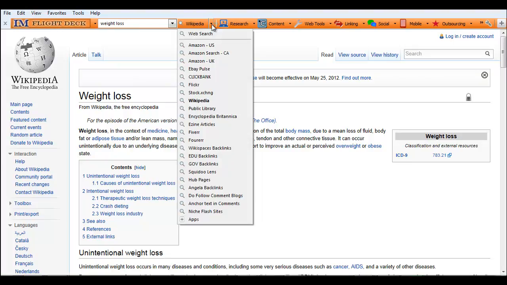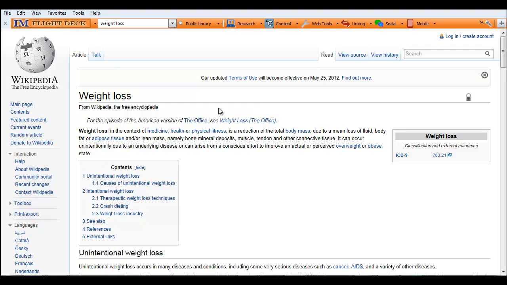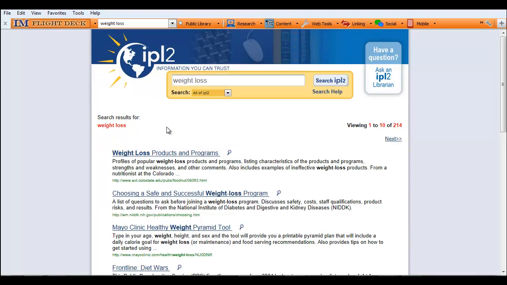But a lot of people say go to the library now to get original content and the like. And I figure, why do that when you can just access the public library right from the IM Flight Deck toolbar? The nice thing about the library is you have constant content being added from real reputable sites, from education and even things like the Mayo Clinic and the like for weight loss. So you can immediately start pulling out the facts and getting your content together.